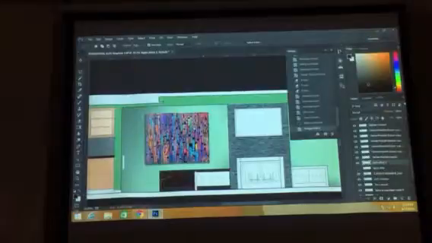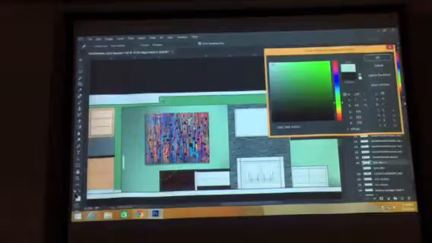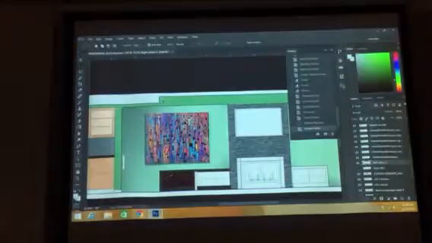Then I need to get a color for my light, so I come down to the color picker, open it up, and I'm going to grab the wall color with the eyedropper, and then get a nice, really light version of it. Click OK, and that appears over here in my foreground color.